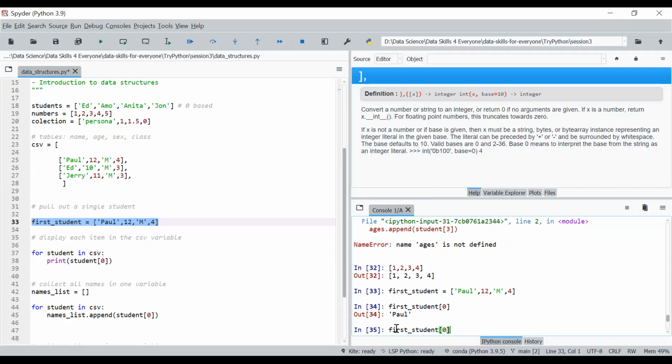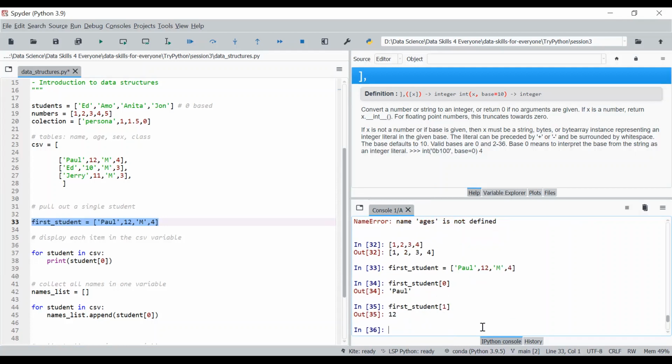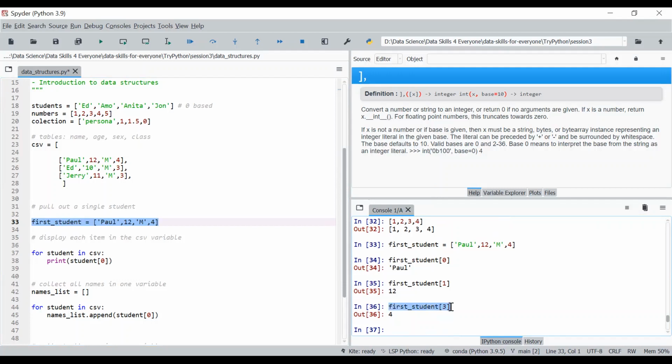Do you understand? His age is at position 1, right? So we can get 12. And then we want the age, which is at position 3, based on the 0 index, and we get 4. So this part is how you index into a list item. That part is clear.